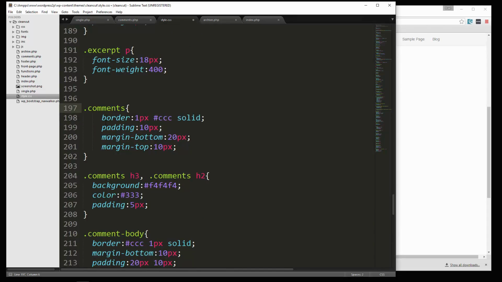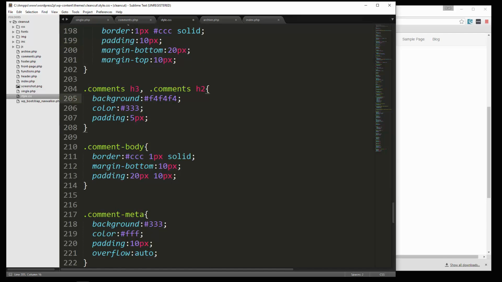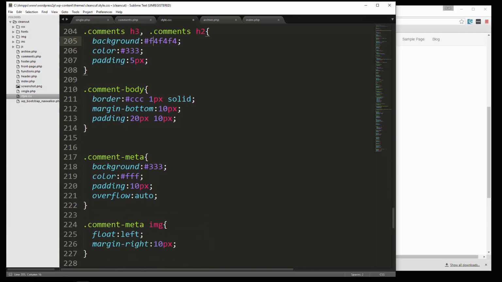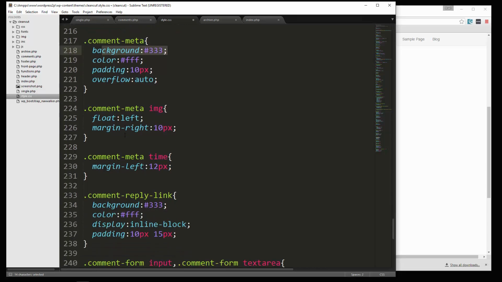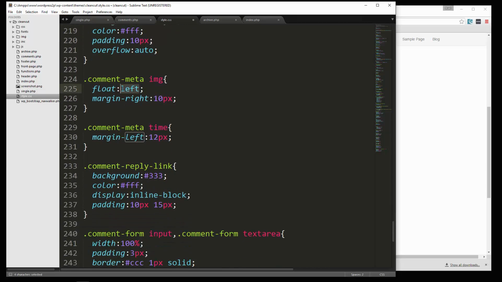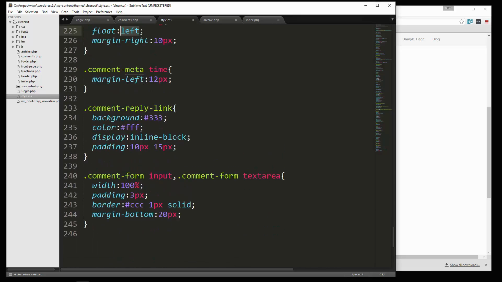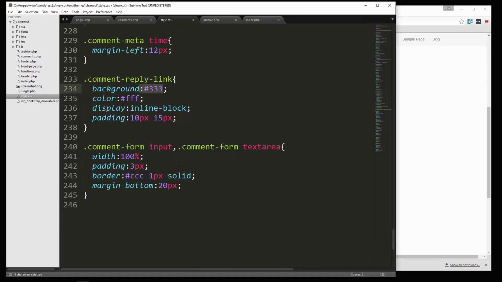We have our comments class, we have a border, padding, and margin. The H3 has a background of light gray. Body, we have a border around the body, padding. The meta has a background of dark gray. Let's see, the meta image is going to float to the left. We have the time, we're just going to put a little margin to the left of the time to push it over. And then the reply link will have a dark gray background. And then we have the input and text area, which will have 100% width and some border and margin.